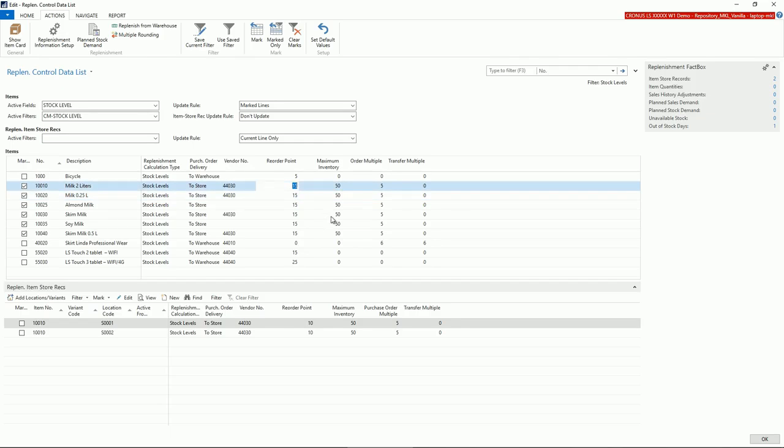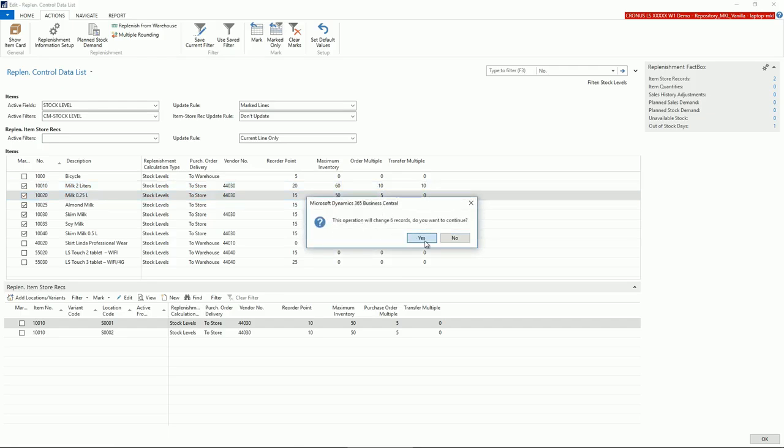I can do this for multiple fields. So if I change this to 20, to 60, 10, and this also to 10, then this change can be done at once and rolled out to all the marked lines.